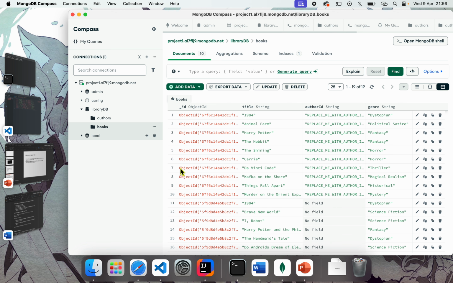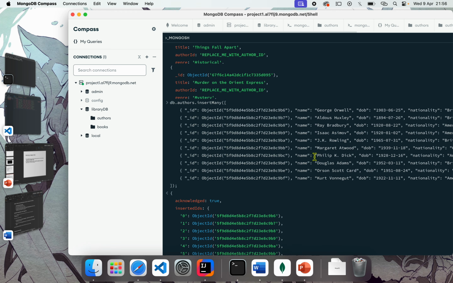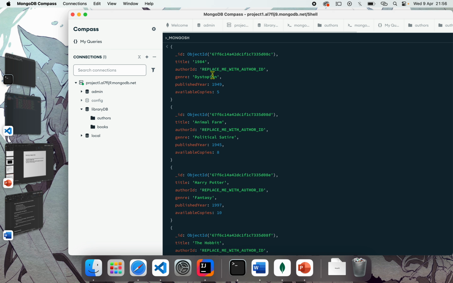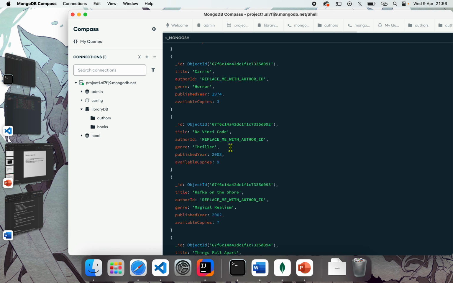Let's just run through the queries. As you can see, stuff like author ID, these are things that we added in by using some of our queries. So if we open our shell, I can run through the queries that we made. First things first, we're on LibraryDB, and we have, of course, basic CRUD operations. You can see this is the dot find. It shows you every object in the collection.